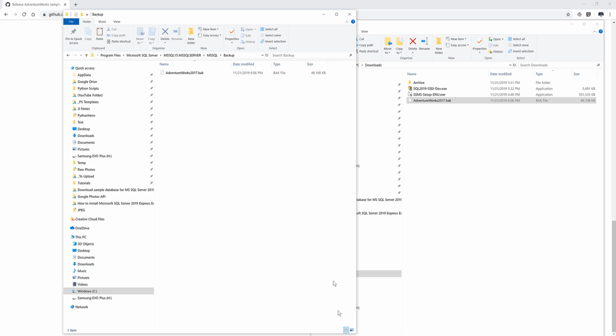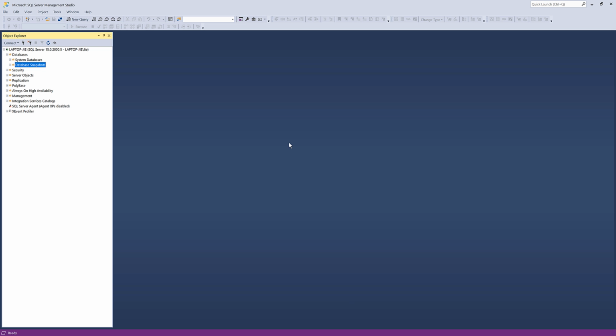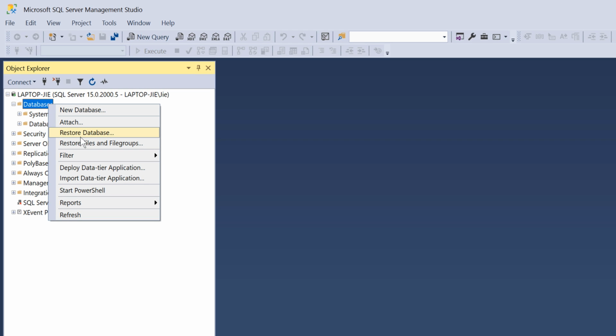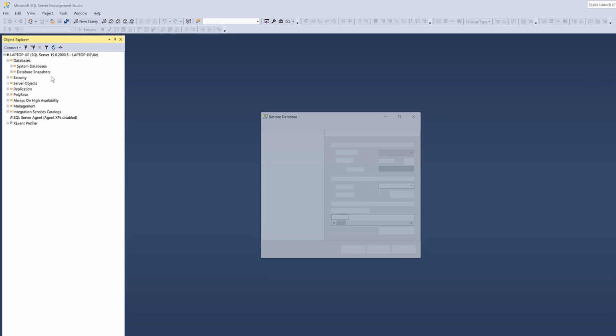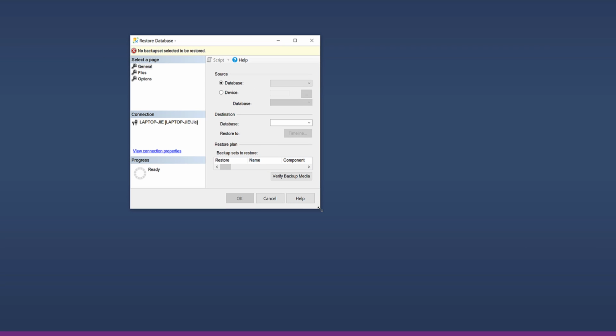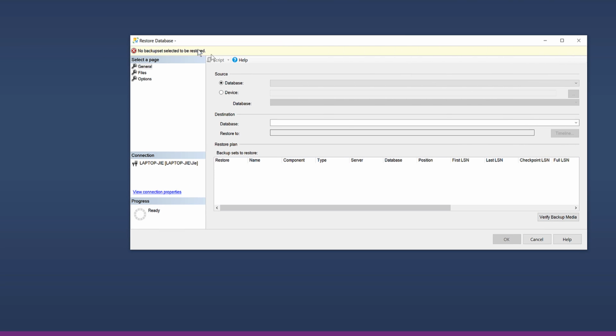Once you've done that, launch your Microsoft SQL Server Management Studio and connect to your instance. Under my instance, which is laptop-j, click on databases. Here you want to right click your mouse and click on restore database. Let me expand my window a little bit. Right now on the top, you should see no backup sets selected to be restored.